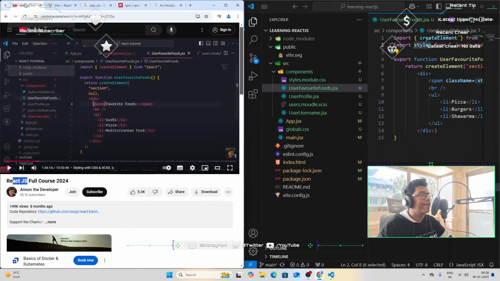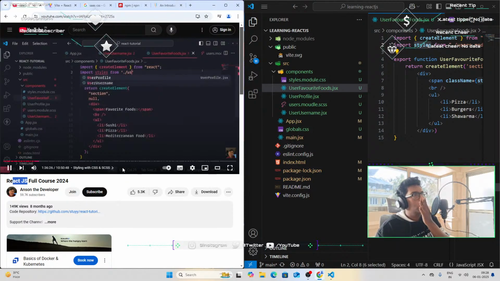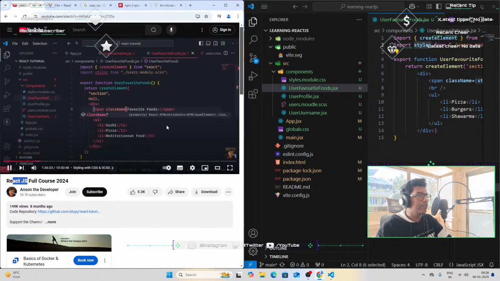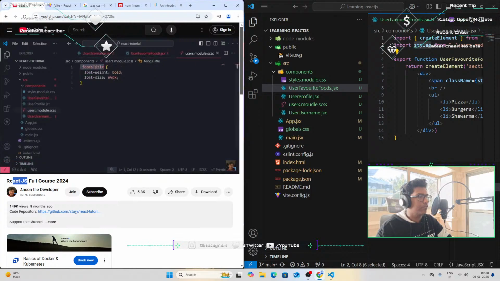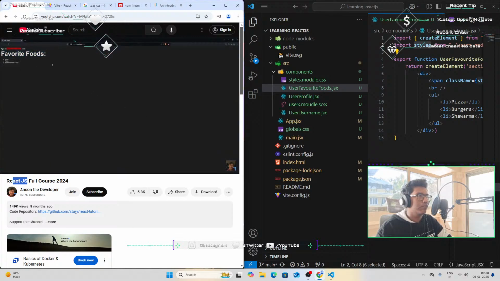All right, let's go back. Element. So I'm going to first import my SCSS module. So import users, I'll just call it styles, from users.module.scss. And then I'm going to go ahead and add the className attribute, and provide a pair of curly braces. So className equals curly braces, and inside, styles dot and the name of the class. So foods and then title, just like that. So foods title. And now we should see it is being applied properly.